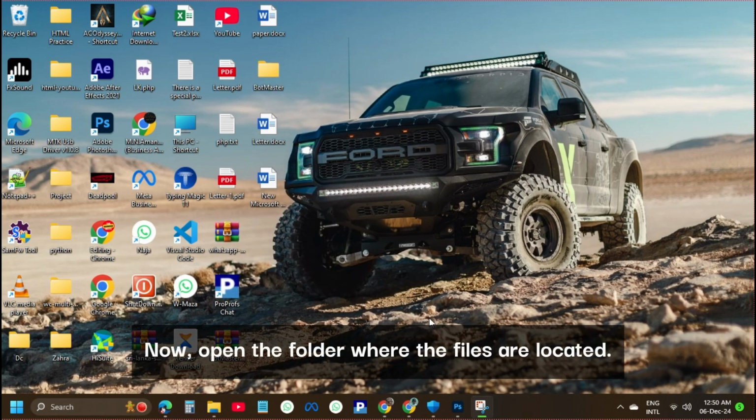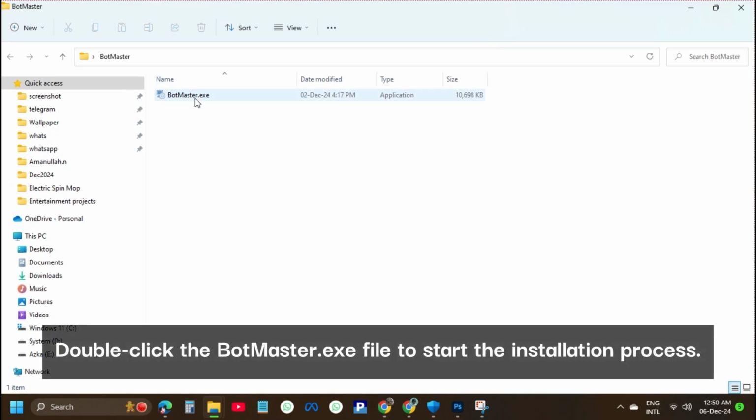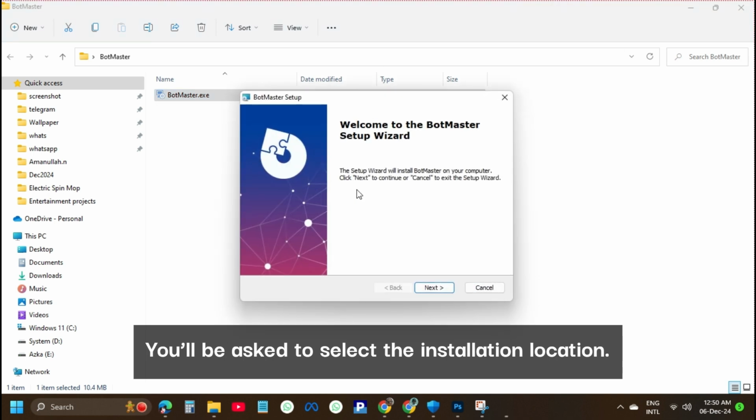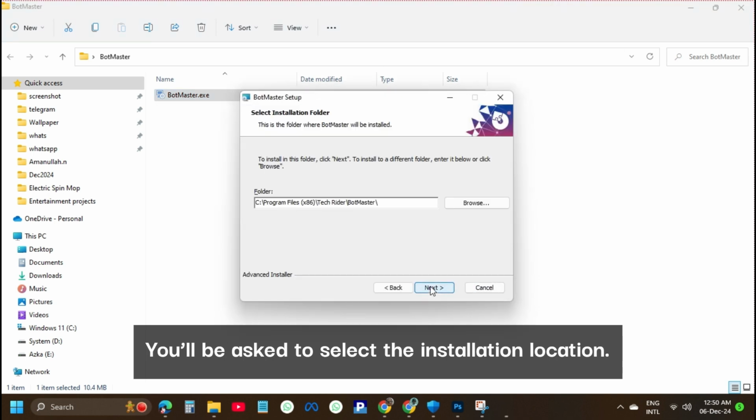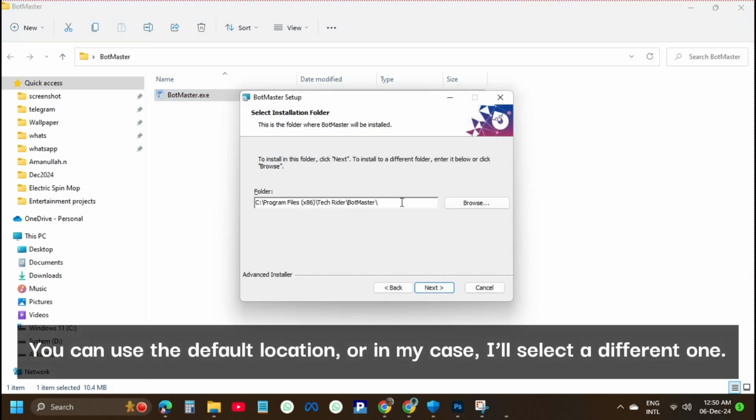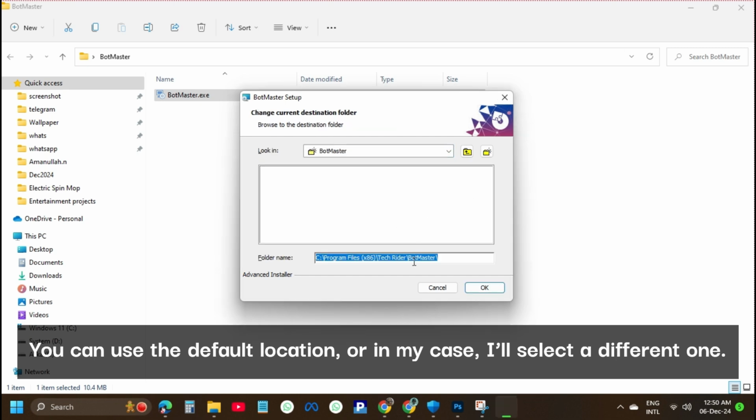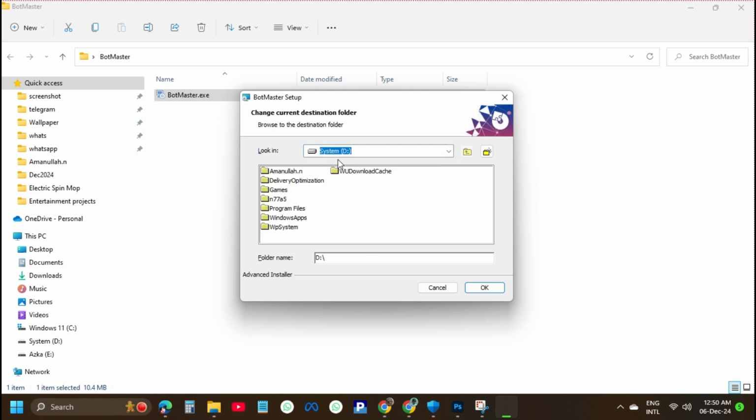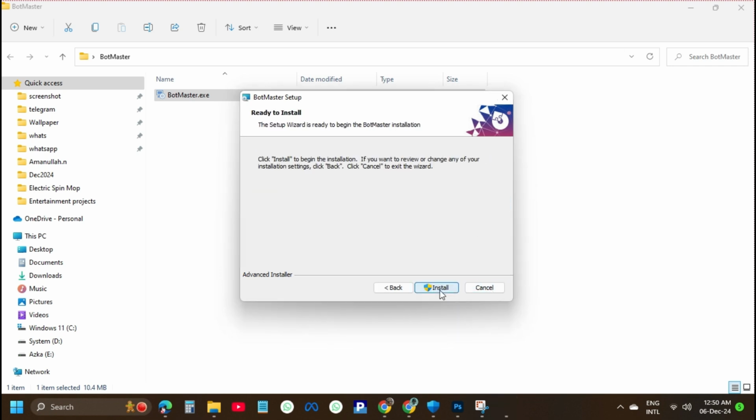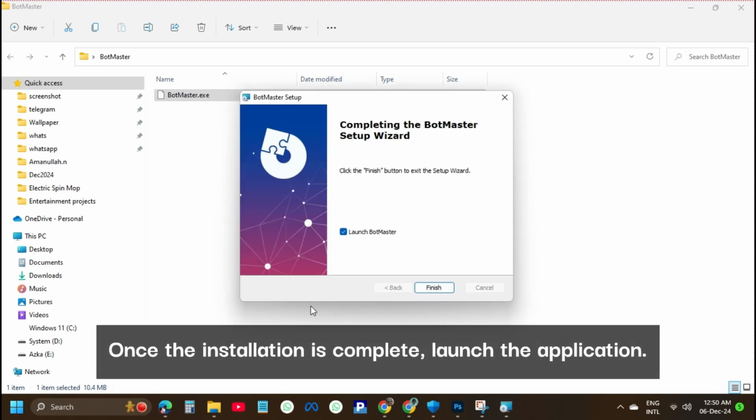Now, open the folder where the files are located. Double-click the BotMaster.exe file to start the installation process. You'll be asked to select the installation location. You can use the default location, or in my case, I'll select a different one. Once the installation is complete, launch the application.